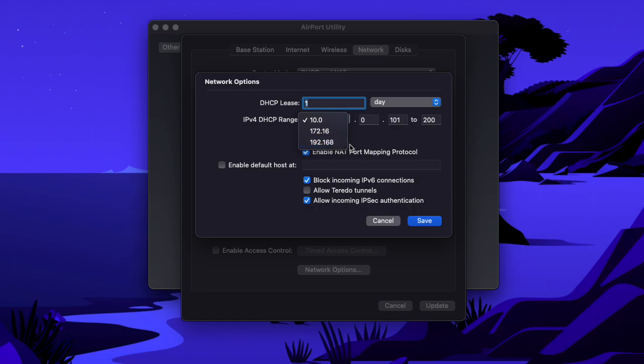You may use something like 192.168, etc. I use the default for Apple products, 10.0.0 and then a dot, and then I chose this range here, 101 to 200. That gives me up to 100 devices, which is way more than I need to connect. And this AirPort will hand out an IP address to up to 100 devices.